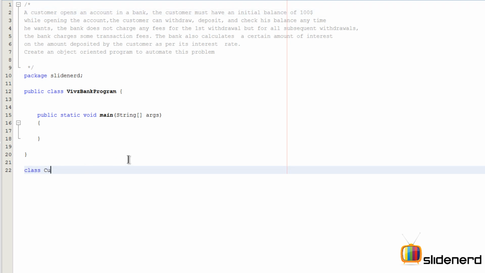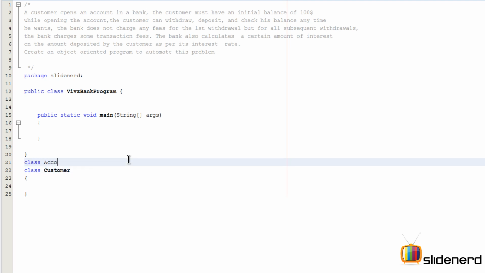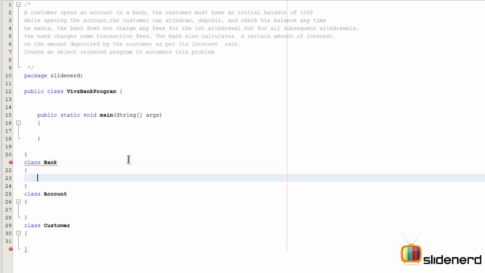I'm gonna say simply class Customer here. That's one class out there. Then we also have the class Account, so I'm gonna again say class Account here. And there's also the class Bank. So let's talk about each of these classes in detail. I'm gonna say class Bank, and that takes care of that. So at this point I just have the classes created.